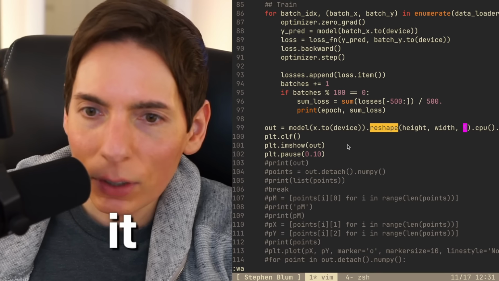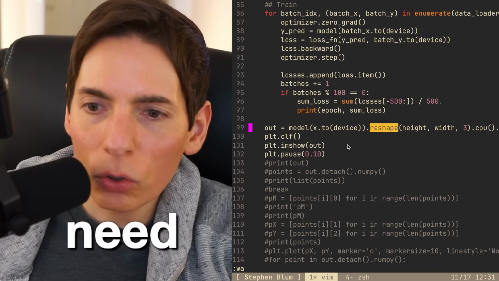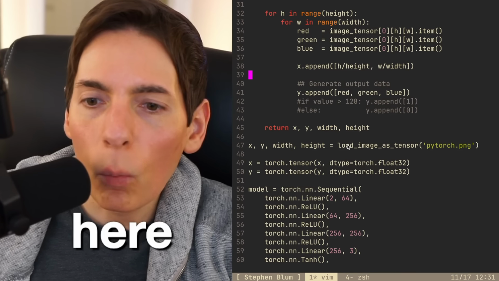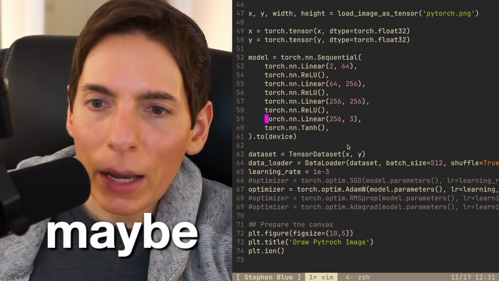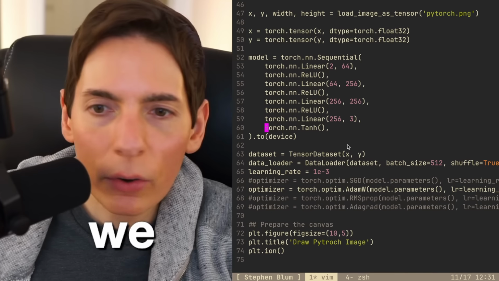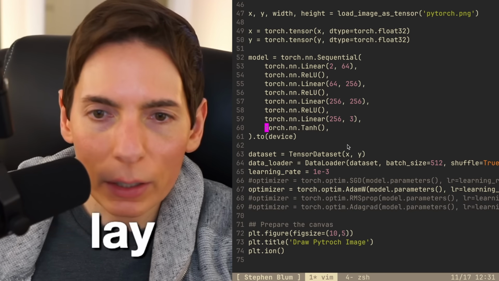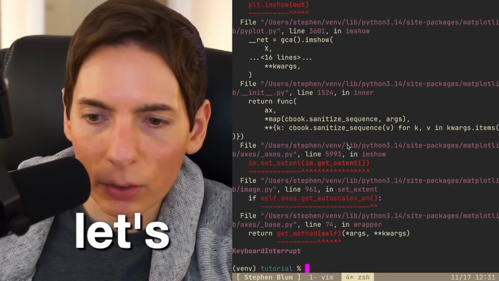What's wrong with it, guys? What is wrong? Do we need to do some sort of clipping or something? What is this? Let me see here. Oh, maybe we... Oh no, we already have tanh here, so we should be fine. The output layer is already tanh. Let's close that and see if that does anything.